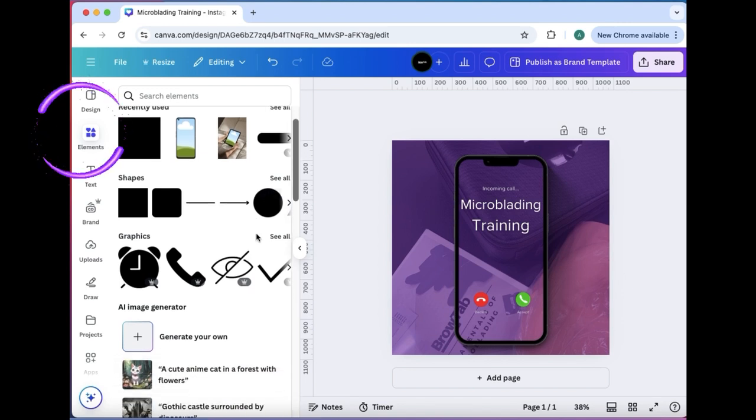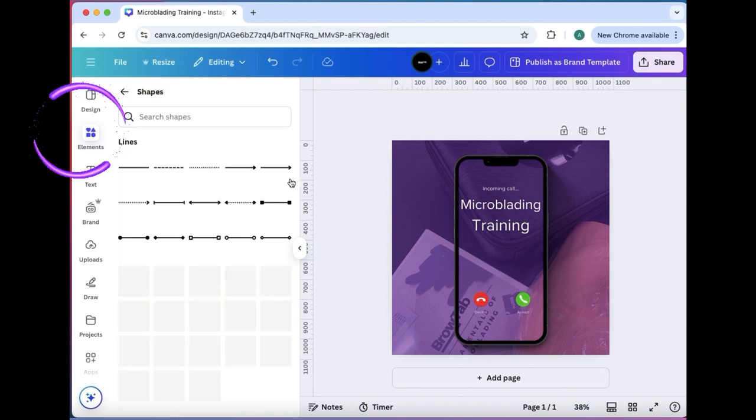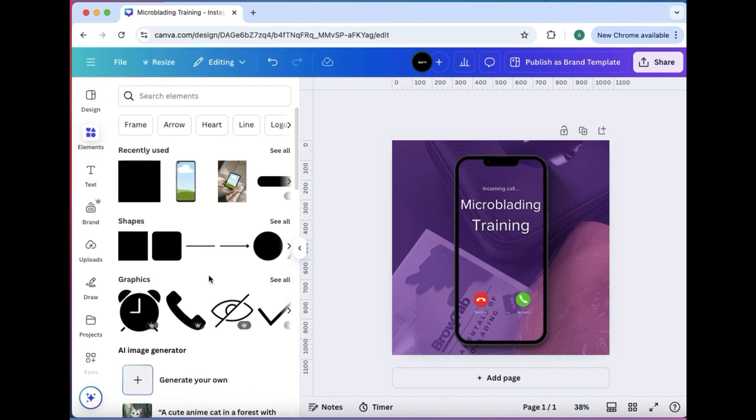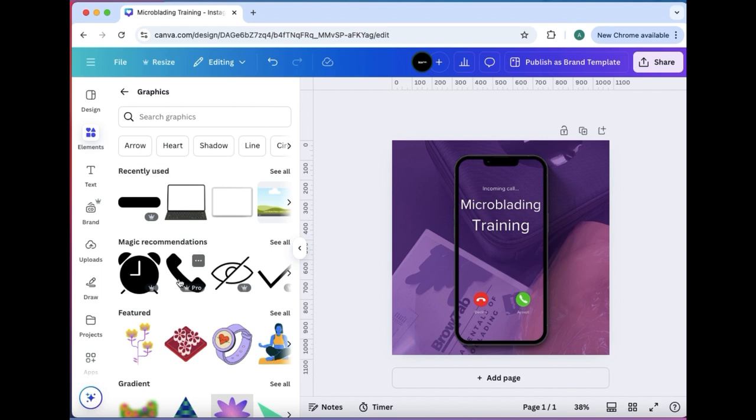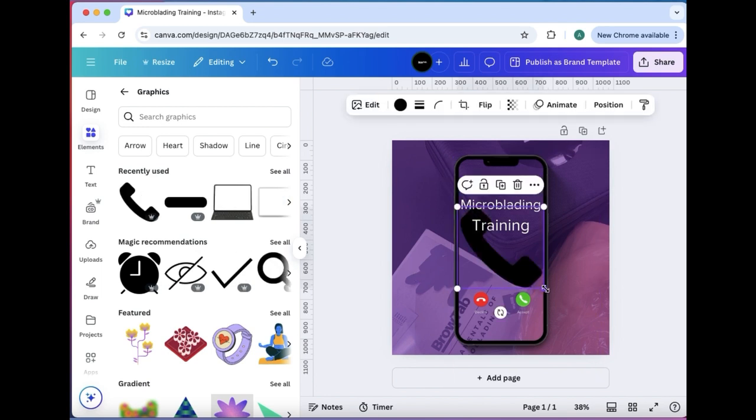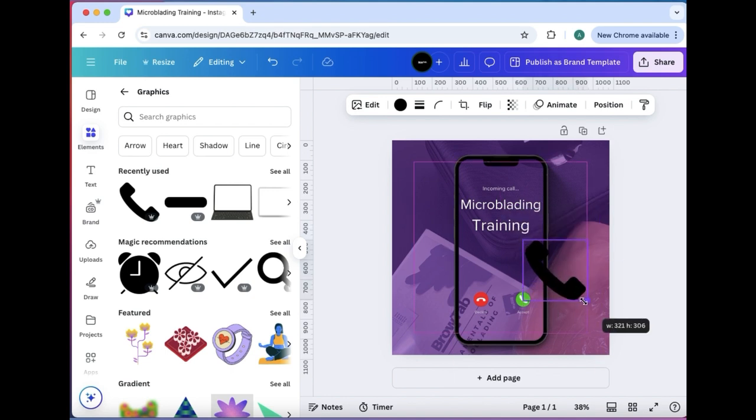Next up, let's add an element that you want to add yourself that's not part of a template. So I'm going to go to elements, and then let's go find something to add. Okay, cool. Let's add this telephone, because that's kind of related to the post that we've already created. So here's this little black telephone. I want to put it to the side here, and see how now it's in front of everything. That's how everything will come in.